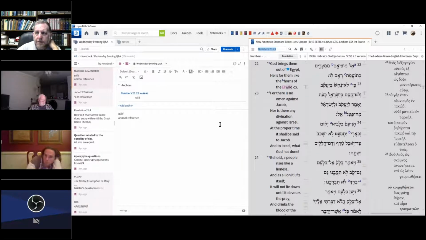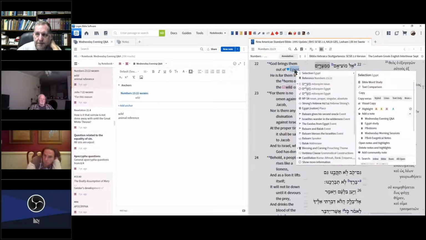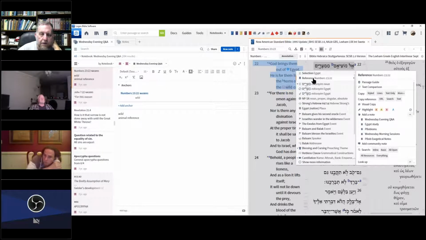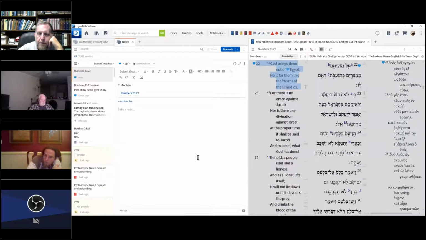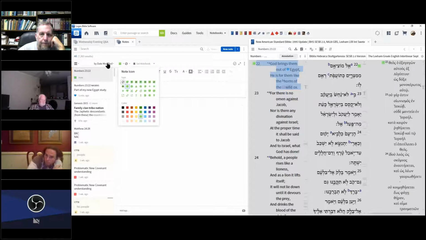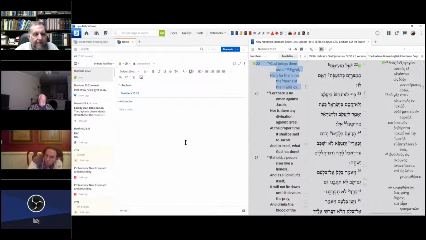Other things on notes. You can attach a note not only to a particular word inside of a verse, but you can attach a note to the entire verse. So instead of going to the selection of Egypt, go to the reference of Numbers 23:22, and you can add a note there. You can put it in whatever folder you want. You can leave it without a folder. Again, you can change your icon. The reason being is you may have different purposes for different notes, and there's really no limit.